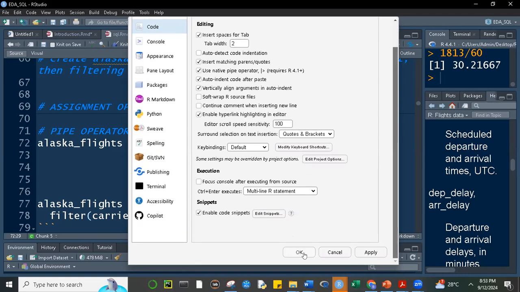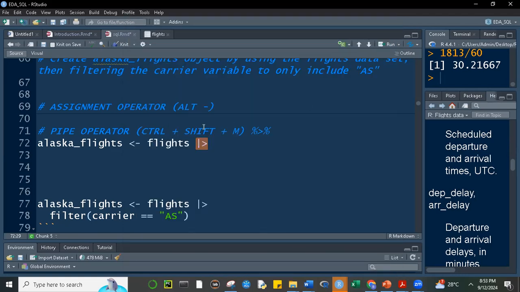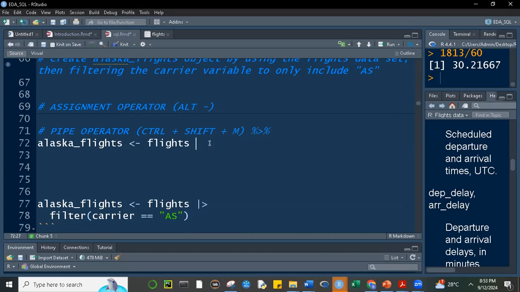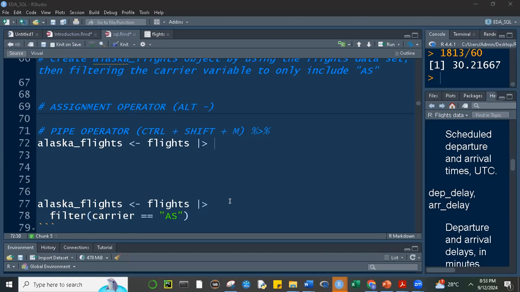Okay, and then click OK, and then go back to the script. Press Control-Shift-M again. You should have that now. And comment please if you were able to get it. Thank you, Shari. You should now be getting the pipe and then greater than. Kindly chat if you were able to get the new version of the pipe operator. Okay, good.